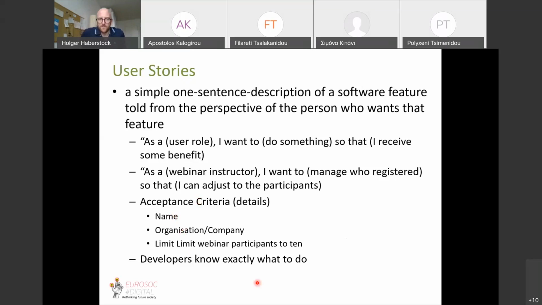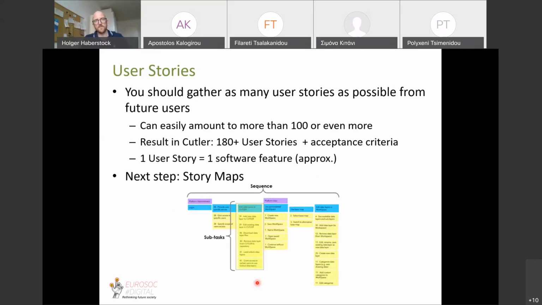So the idea is developers know exactly what to do, and there will be no misunderstandings. If you do something like this, the idea is to get as many potential users of your future application as possible and to generate as many user stories as possible about your application. This can easily amount to some 100 different user stories with acceptance criteria or even more. When we did this for the CUTLER project, we had about 100 distinct user stories plus acceptance criteria.